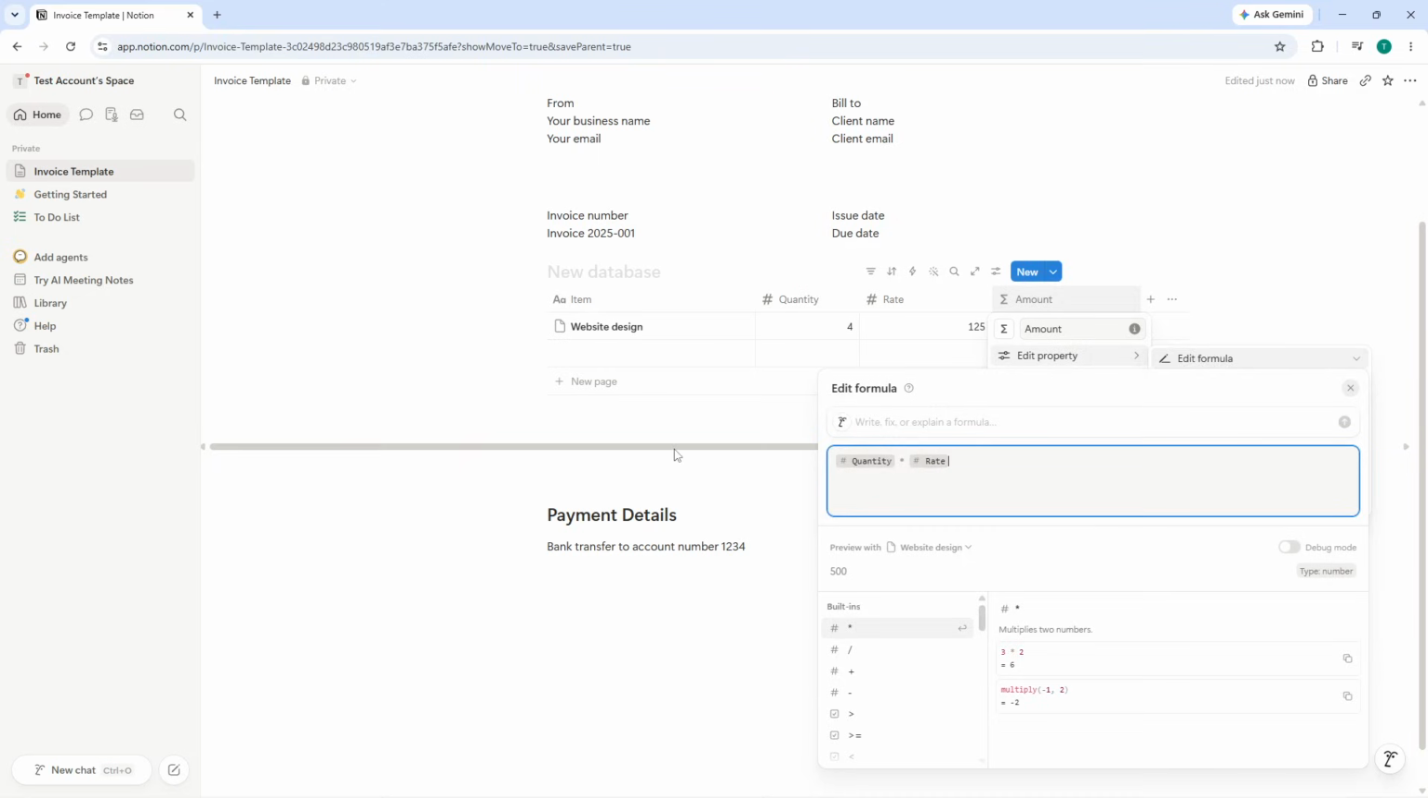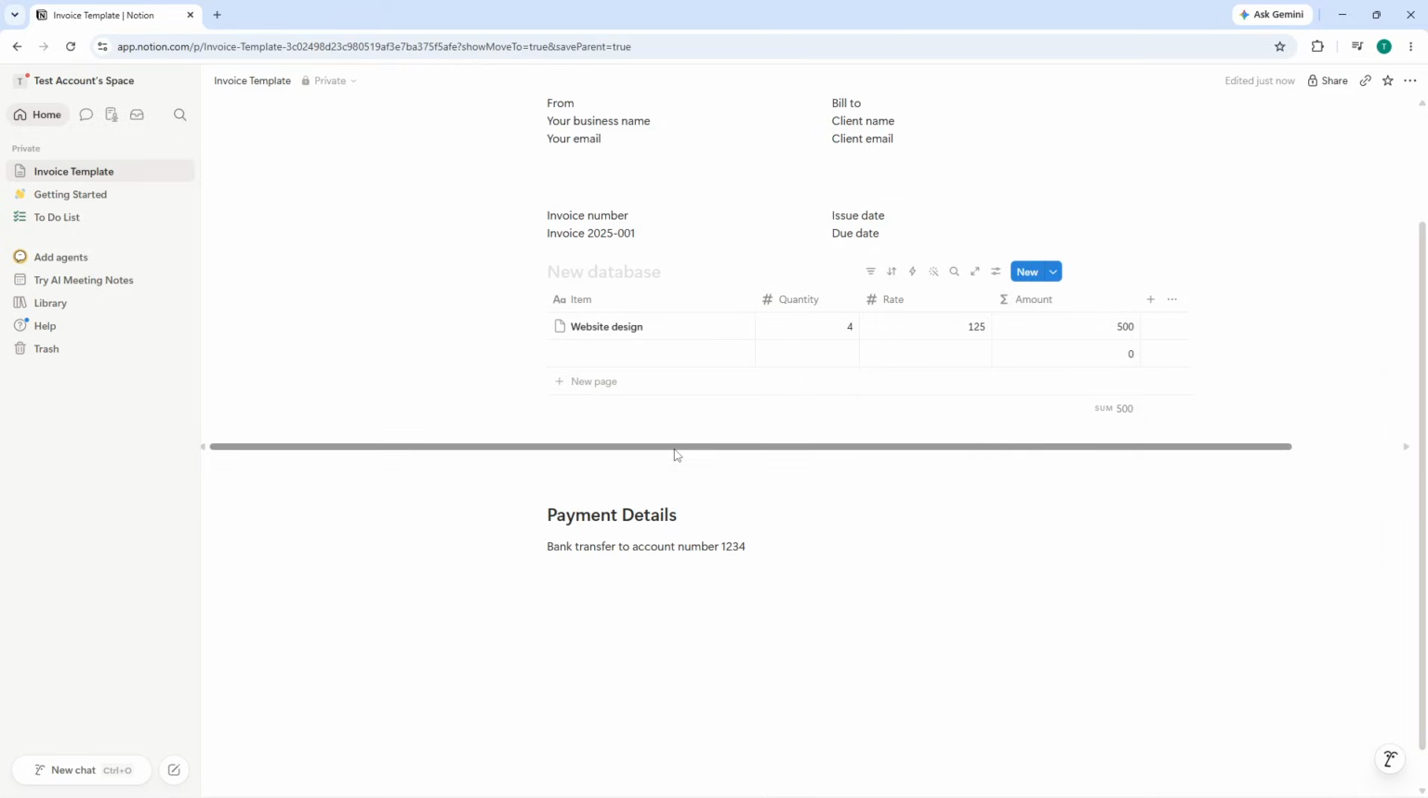In the formula editor, type prop, open parentheses, quantity, close parentheses, space, asterisk, space, prop, open parentheses, rate, close parentheses. Press Enter. This is the step most people get wrong. If you type quantity times rate without the prop wrappers, Notion throws an error and the column stays empty.